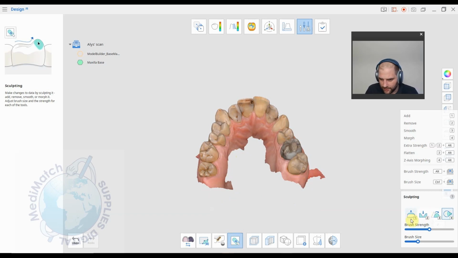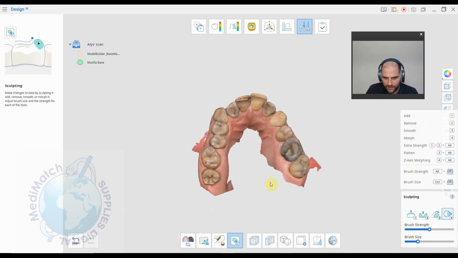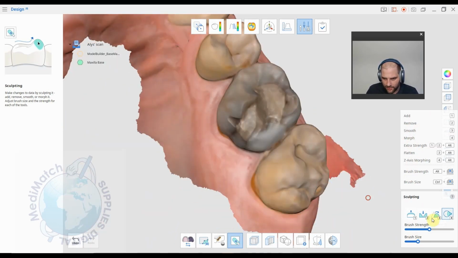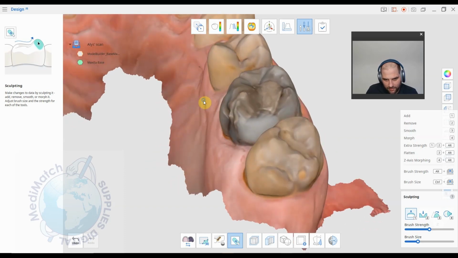So you've got add, remove, smooth, and morph, brush strength, brush size, various hotkeys down here to be able to use these functions. But for now, let's zoom in and have a look. I'll start on the first one, add material. Of course, I'm just holding down the left mouse button and painting it on, and it's copying the same shade as the material that I'm adding to.